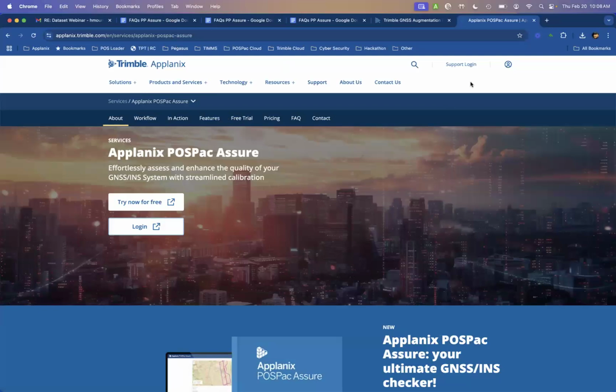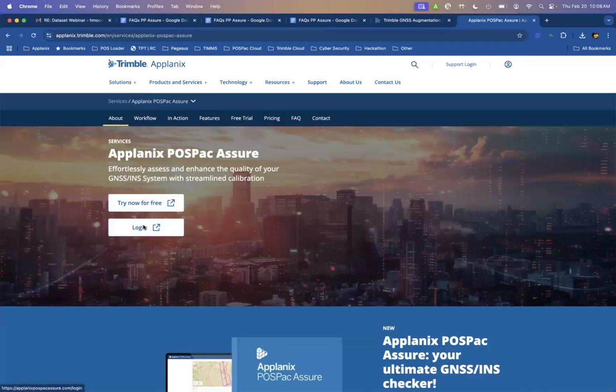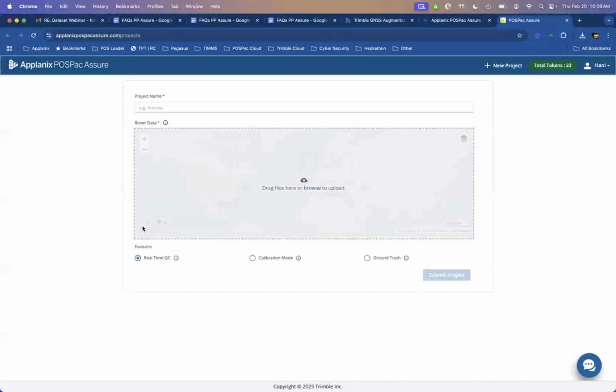Okay, so to get started, Nico said we do have a free trial. You can head over to Applanix POSPac and you'll land on a page like this. You can just sign up for a free trial here. I already have an account, so I'm just going to go ahead and log in and show you what the application looks like.